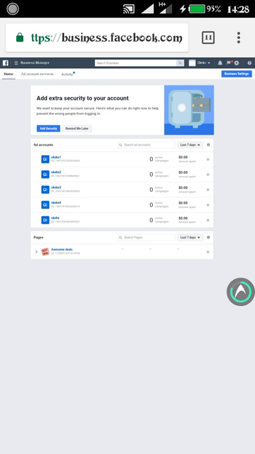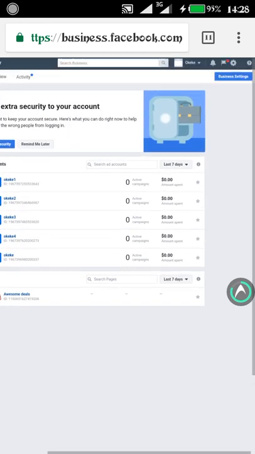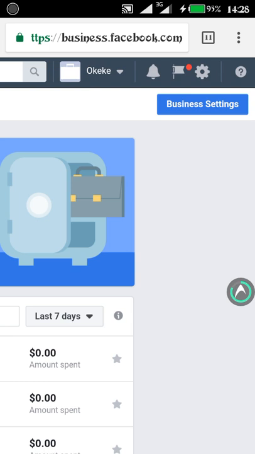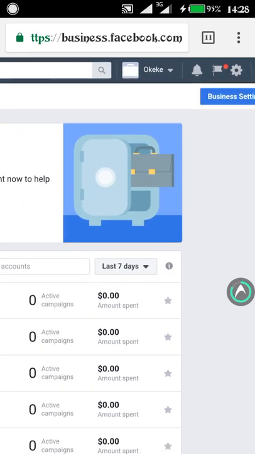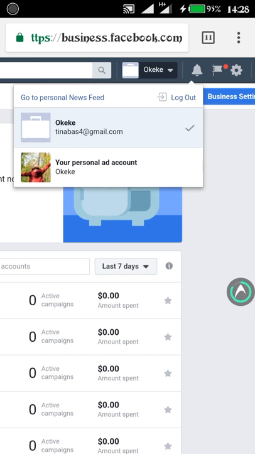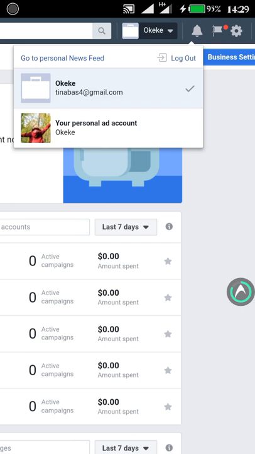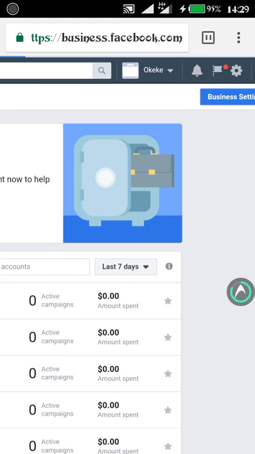But if I'm using an Android phone, just as I do, you need to do the step I just talked about. Once you've done that, the next thing is to click on this. You can see where my name is, Okeke. Then you click on it and you would see Okeke, your personal ad account. You are meant to click on your personal ad account. Then you allow the page to load.